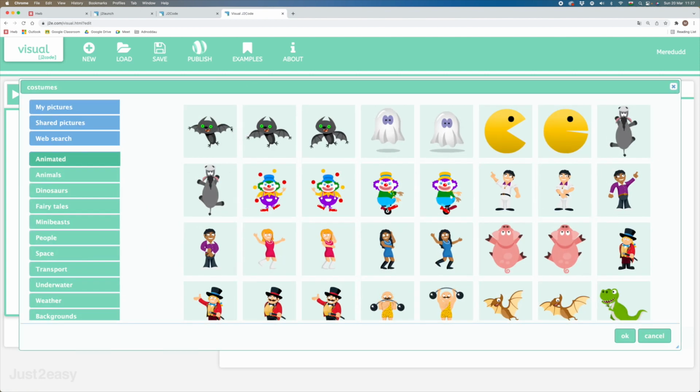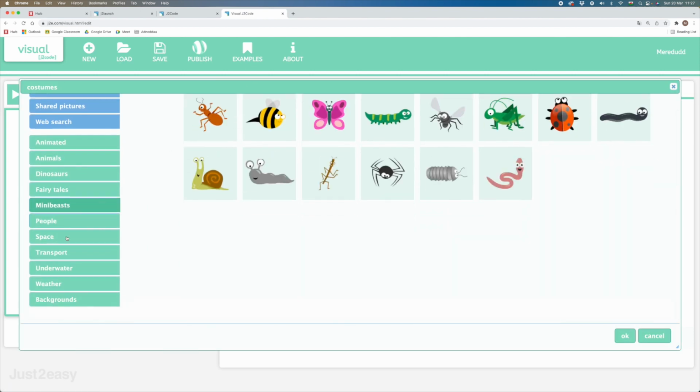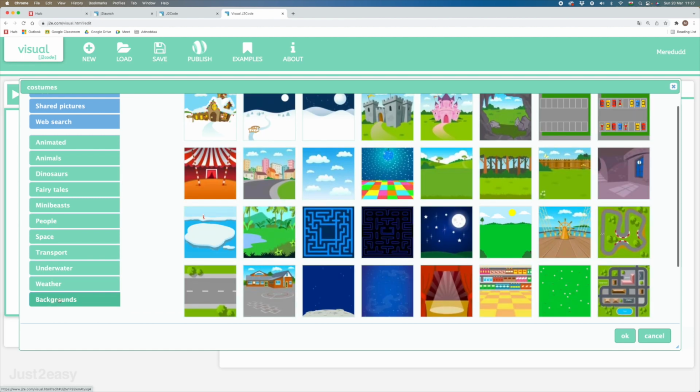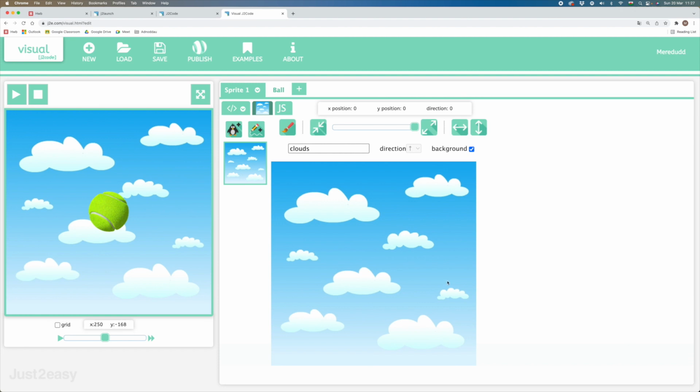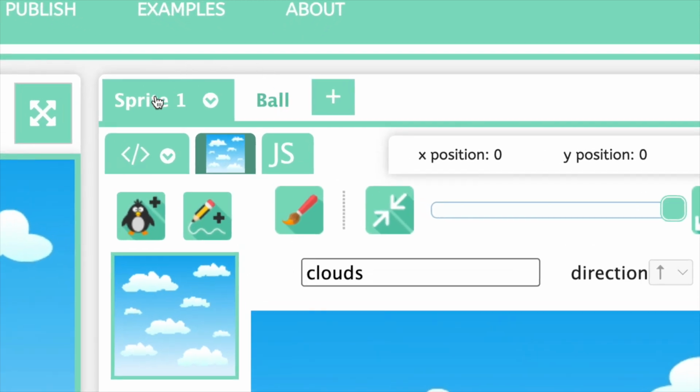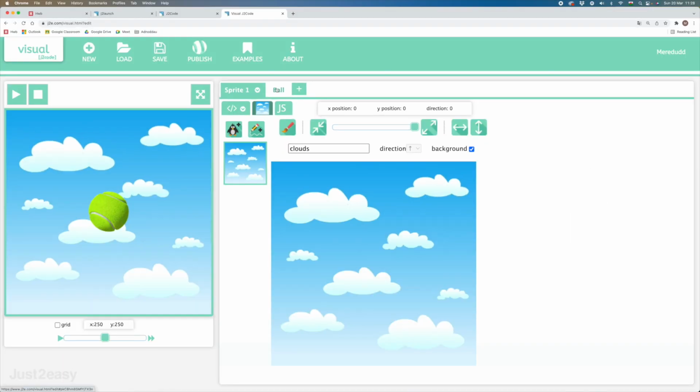Now this time, we're not going to web search. We're going to scroll down to the bottom of the categories to the backgrounds category. And I'm just going to choose this cloudy sky here. That'll do for now. And click OK. Feel free to browse the other backgrounds and choose whatever you want. Now, because it's a background, it's automatically put it to the left because we see all of these sprites in order, and whatever is to the left is behind whatever is to the right. So if our background was to the right of the ball, we wouldn't be able to see the ball at all because the background obviously fills the screen.